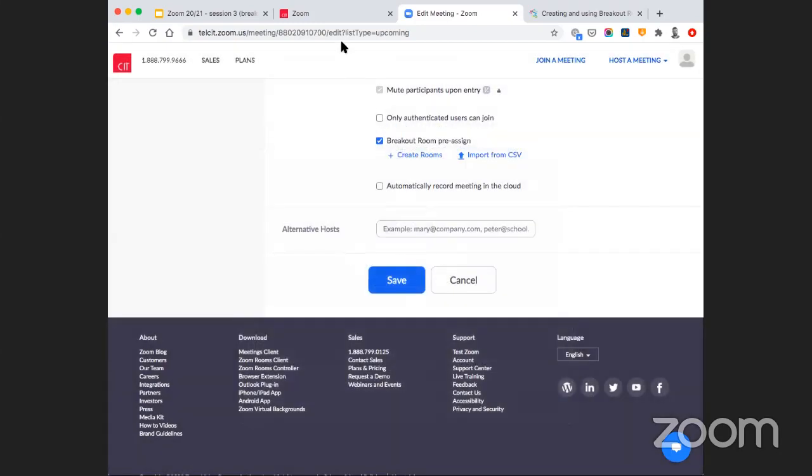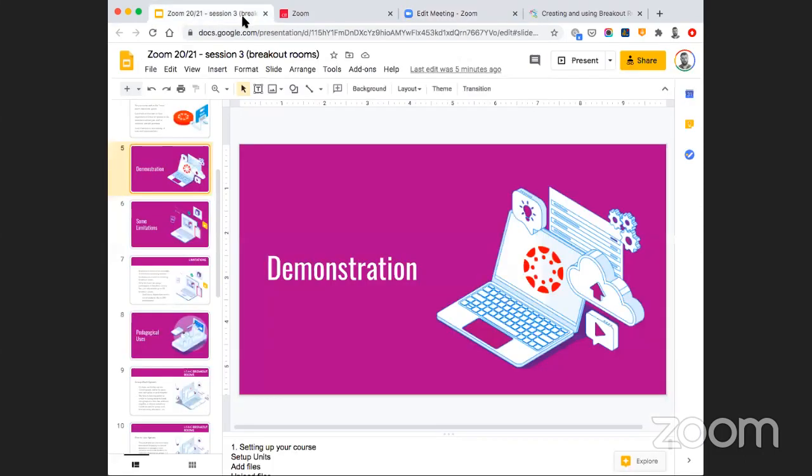So basically, once you create the room in Canvas, you can go to telcit.zoom.us, and for the meeting in question, you simply tick the box for breakout room pre-assign to set that up ahead of time. Now, it's maybe important to note that if you do have this option selected, it's not that students will be entered into the breakout rooms as soon as they enter into the Zoom session. You still need to click the breakout rooms icon and to begin the process of the breakout rooms from within Zoom.